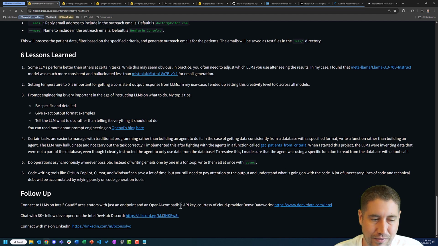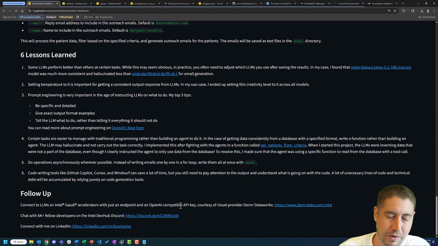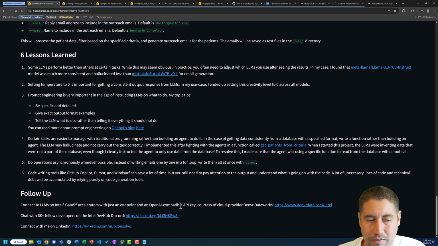And lastly, to follow up, you can connect to LLMs on Intel Gaudi accelerators, or whatever cloud provider and endpoint that you have, using just an OpenAI compatible API key.